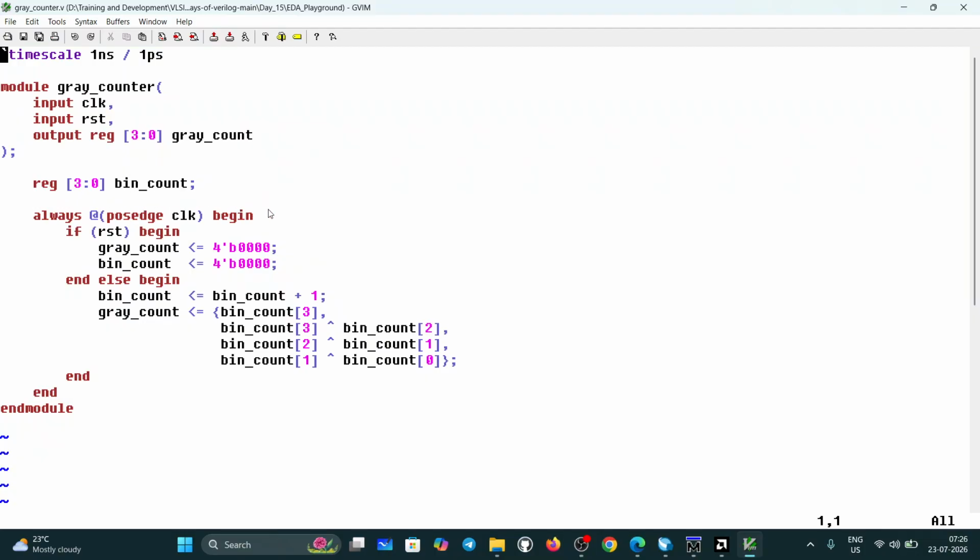Always at the positive edge of clock begin, if reset equal to 1, begin gray_count equal to 4'b0 and binary_count equal to 4'b0. So when reset equal to 1, you are initializing the contents of the gray count and binary count. Else begin, binary_count equal to binary_count plus 1, and gray_count equal to what? This is the conversion from binary to gray.